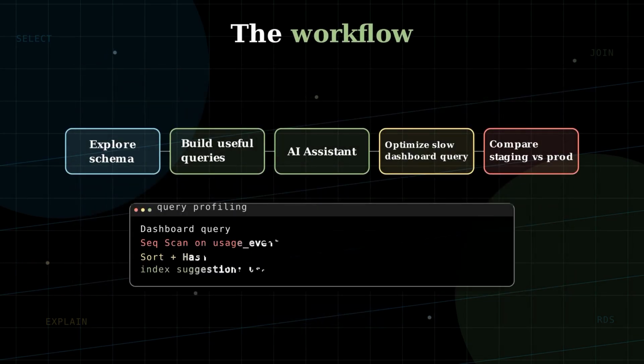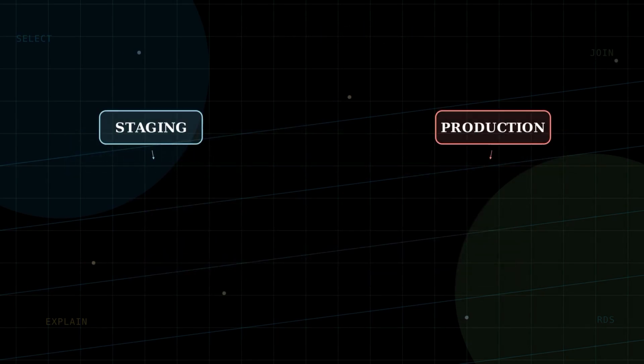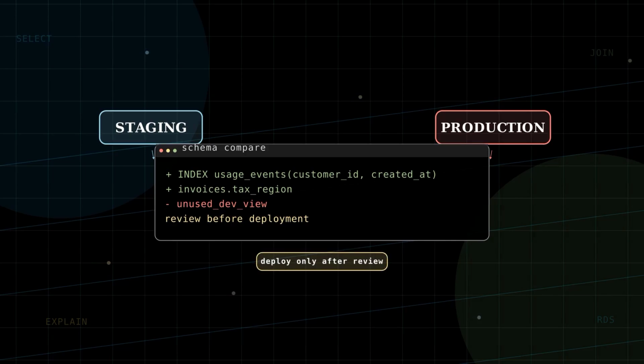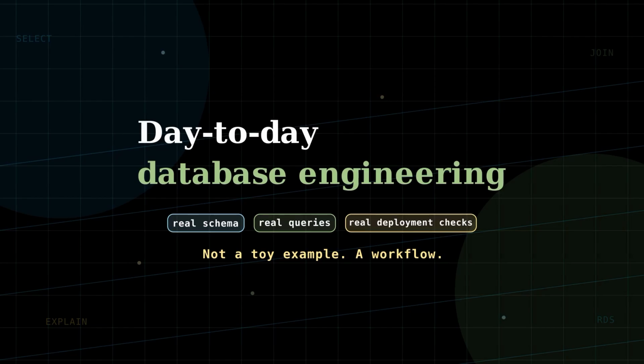We'll explore the schema, build useful queries, try out the AI assistant, optimize a slow dashboard query, and compare staging versus production changes before deployment. So instead of a simplified example, we're going to focus on a workflow that actually reflects day-to-day database engineering.